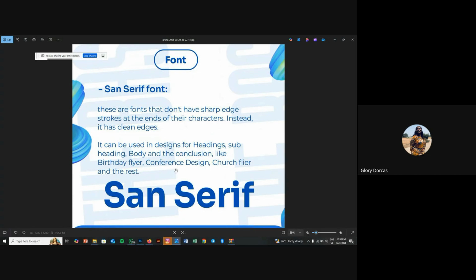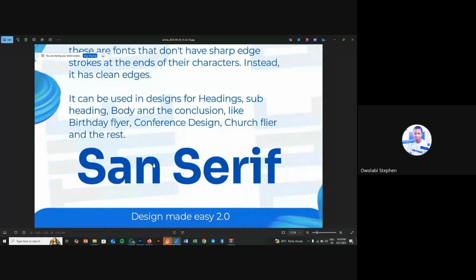These are fonts that don't have sharp edges or strokes at the end of their characters. Instead, they have plain edges. They can be used in designs for headings, subheadings, body, and the conclusion, like birthday flyer, conference design, church flyer, and the rest. Thank you. Who can tell me the difference between sans serif and serif?